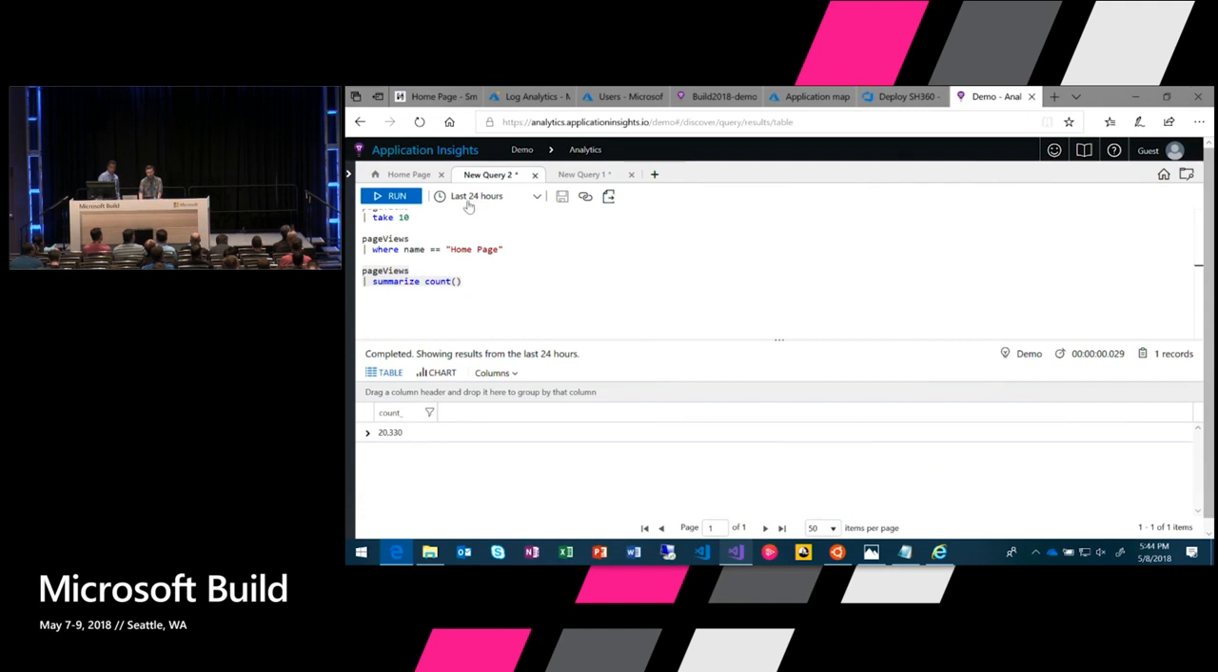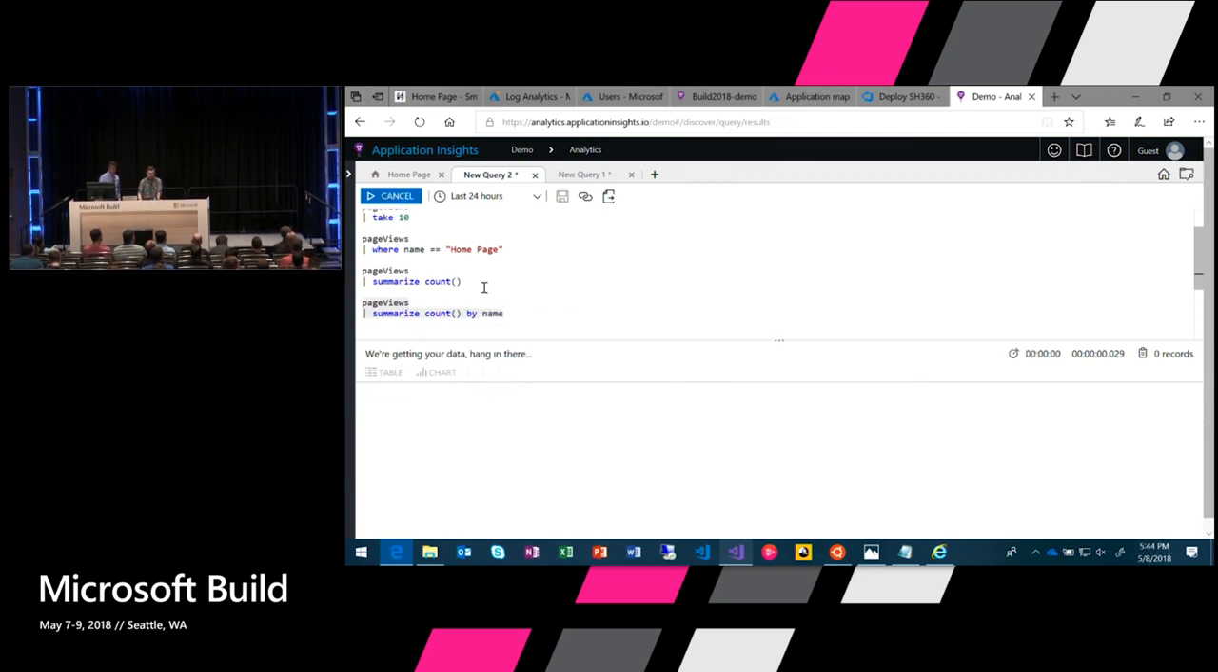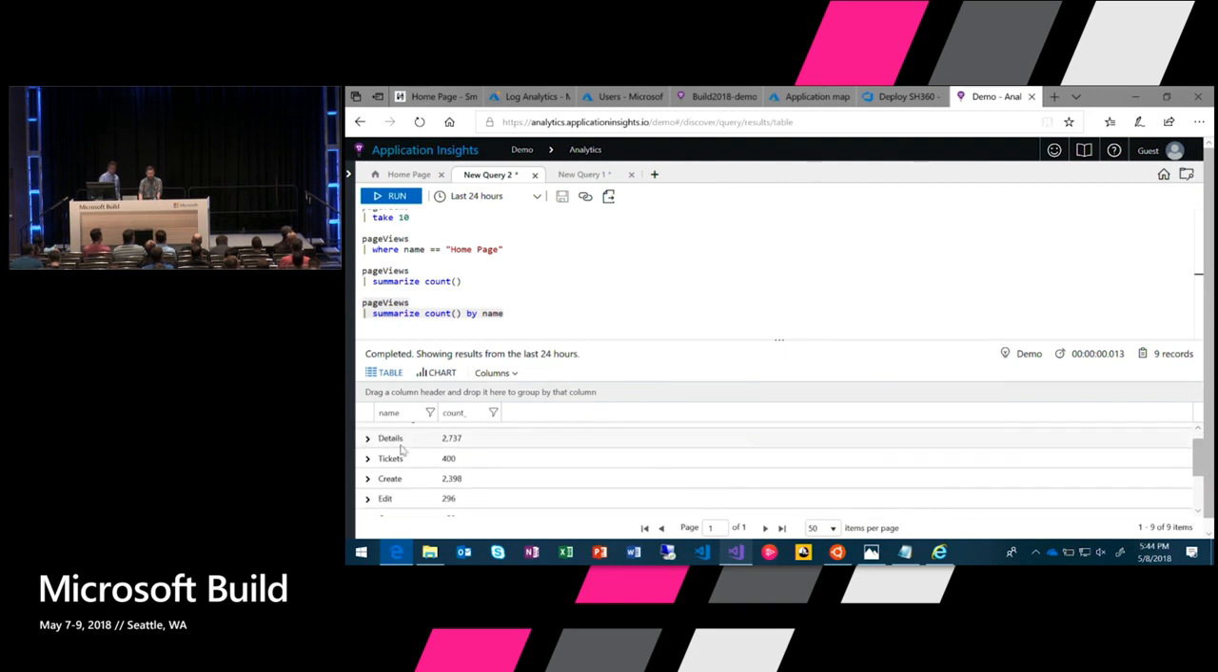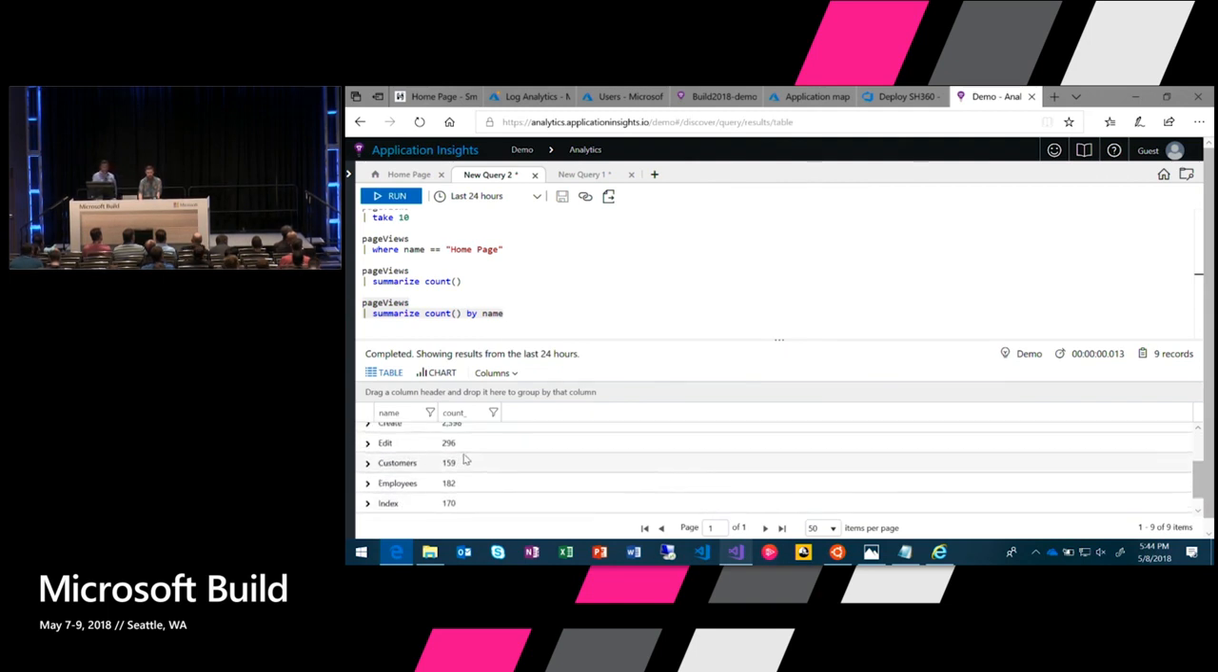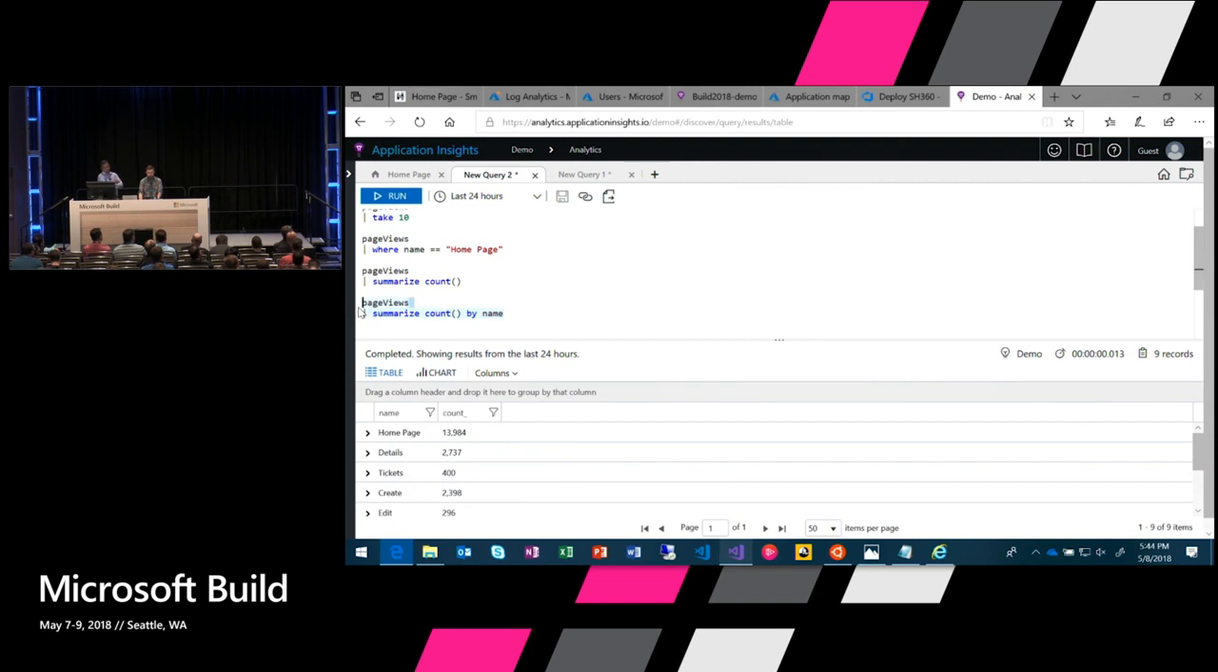So over the last 24 hours, we've had 20,000 page views. And then I can keep going. You'll notice I'm copying and pasting things. So maybe I want to break this down by name. All I have to do is say, break this down by name. And now we'll actually see this broken down by each of the pages that I have and the count for each of those pages. You can also group by multiple dimensions.